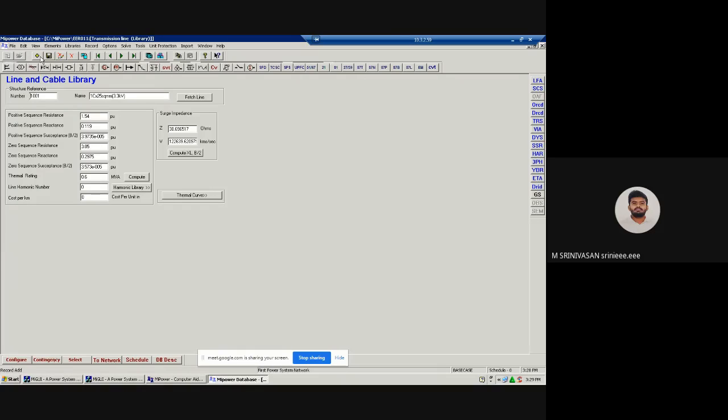Check the reference number. First it will be 1001. Once you click that plus button, you can see that the number will vary. We can change the name of that line. I am considering line 1 to 2, so I am changing the name.